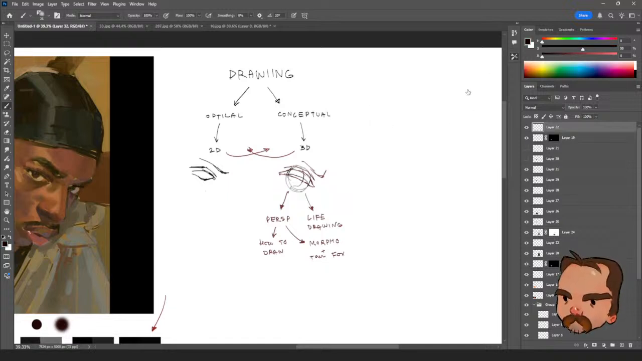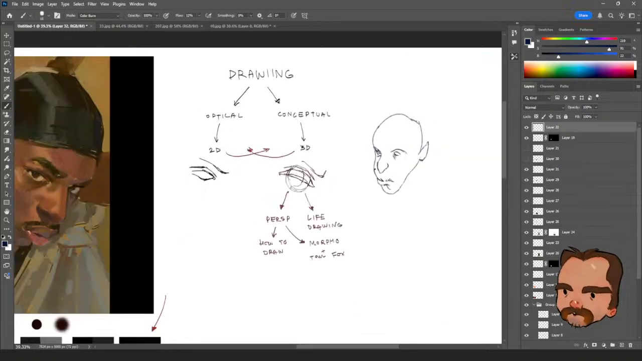When you're drawing and you understand the 3D form of something at the same time, I'm drawing 2D shapes, but I'm drawing 2D shapes that are simplified versions of the 3D forms that I understand to be here. So hopefully that makes sense.